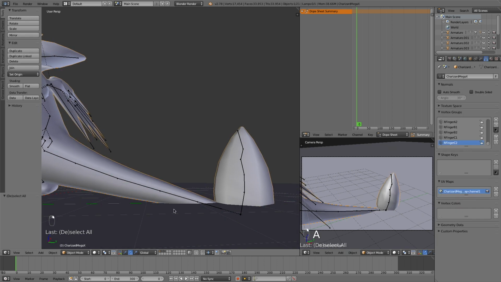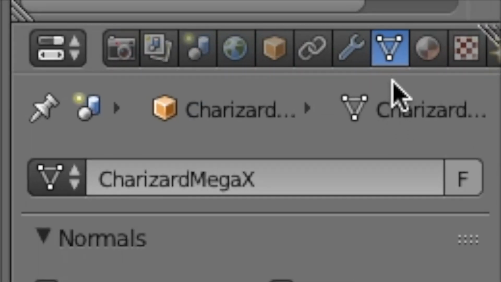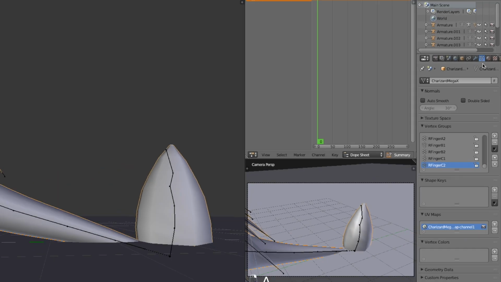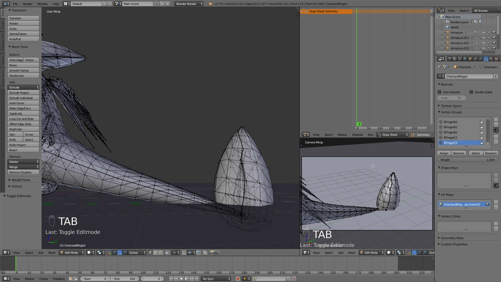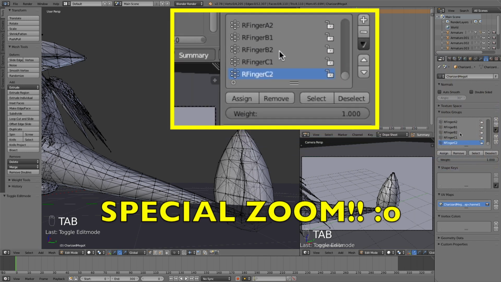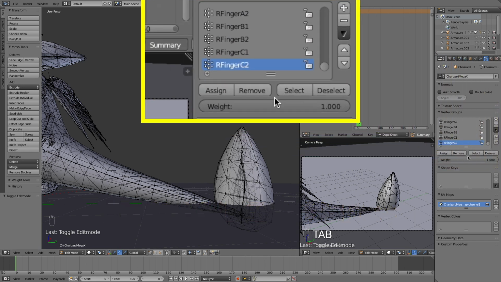Select the model, and then go into the Object Data settings, which I'm already in. Now press Tab to go into Edit mode, and then come over here under Vertex Groups. There is a vertex group for every bone on this model, and like selecting vertices via the materials, we can also select them by the bones they are assigned to.